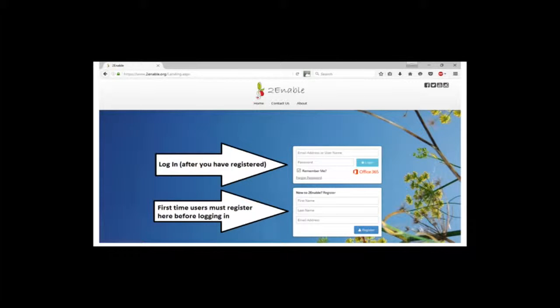First of all, you need to go to your web browser, whether it be Firefox, Google Chrome, Edge, or if you're on your cell phone, Opera, whatever. You need to type in www.2enable.org, and you'll come to this landing page. If you're a first-time user, which is who I'm aiming this at, put your first name, your last name, and your email address in here, click register, and then just follow the instructions, and then you can log in.